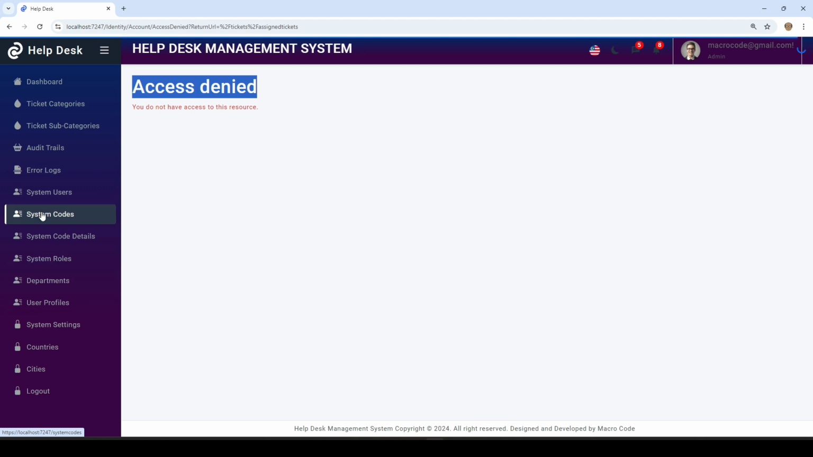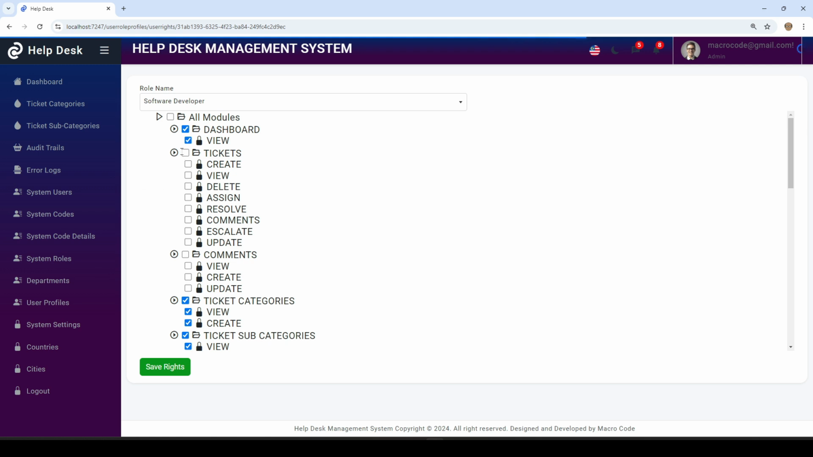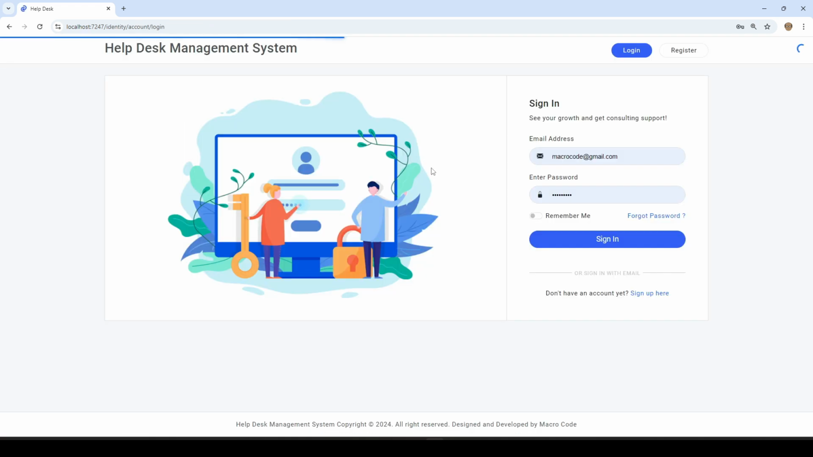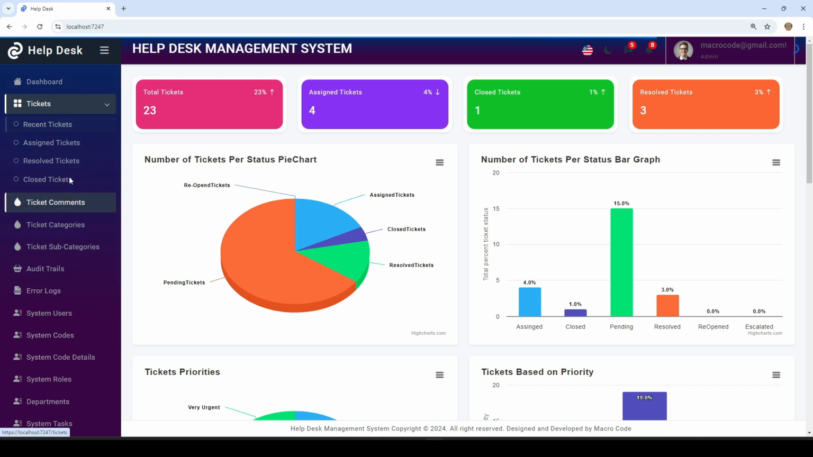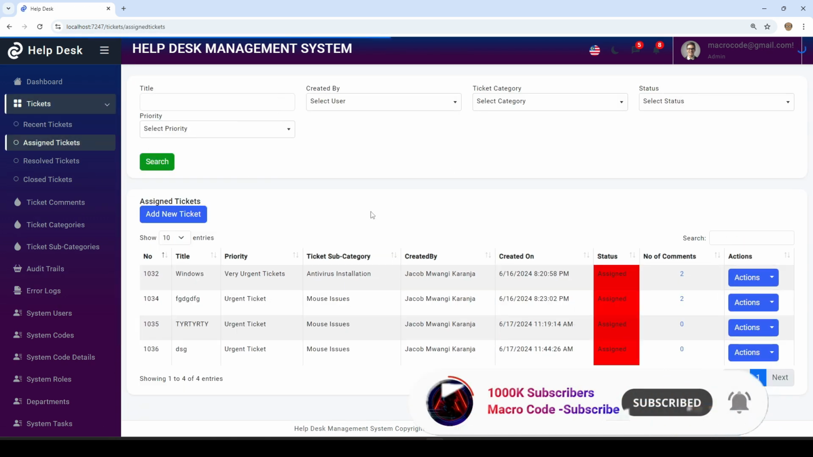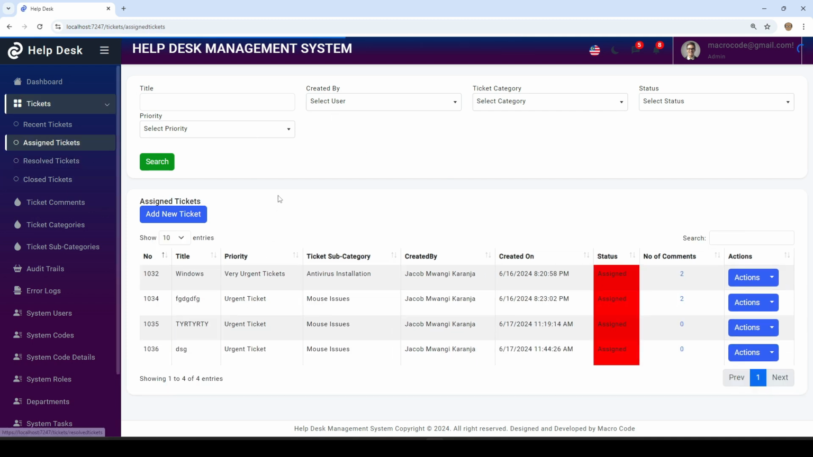If I go to system roles and assign rights, then I give myself tickets and comments, save the permissions and log out. If I just log out and sign in back, you'll see I have my tickets here. So I'm able to access the tickets. If I click recent tickets, then I'm able to see my tickets. If I click assigned tickets, I'm able to see the tickets. Resolved tickets, I'm able to see them because I have the permission.